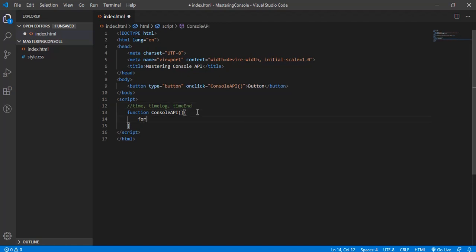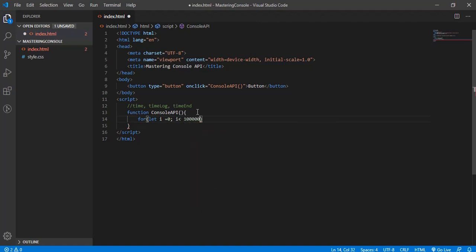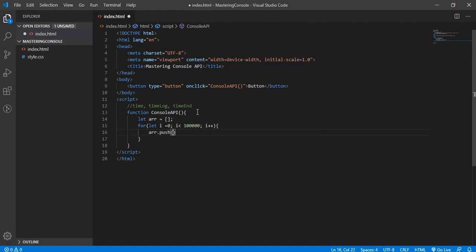I'm pretty sure you must have encountered situations where you need to calculate the time taken by some particular operation. To do that, what we do is get one date at the start and one date at the end, and then take the difference of these two dates to see how much time this particular operation took. So let's say here I'm calculating the square of variables from 0 to 1 lakh and putting them in one array.